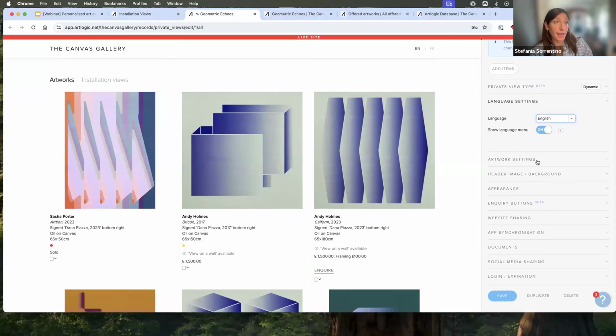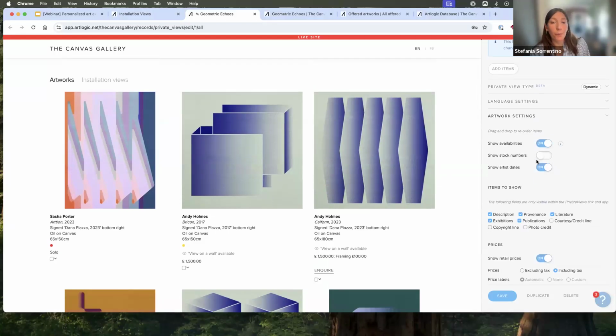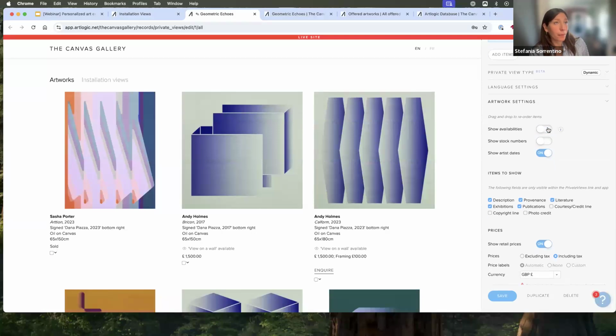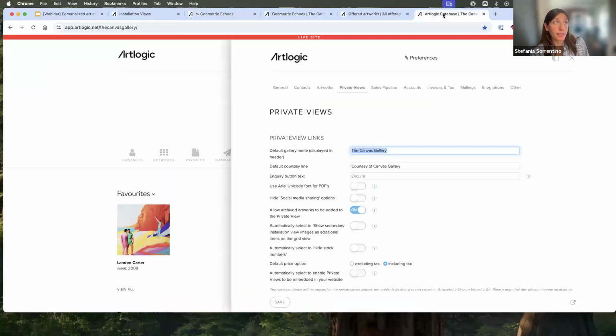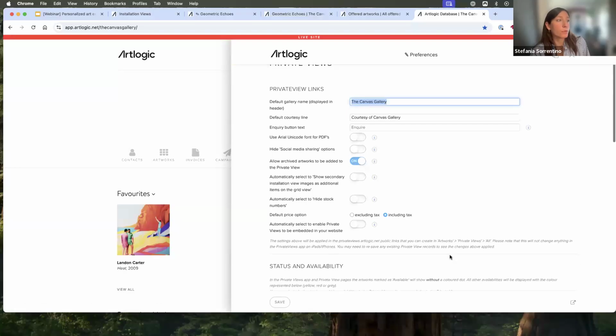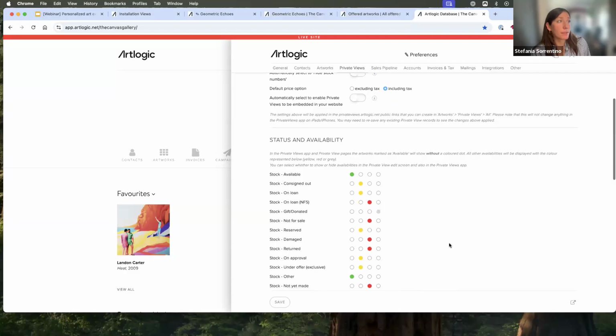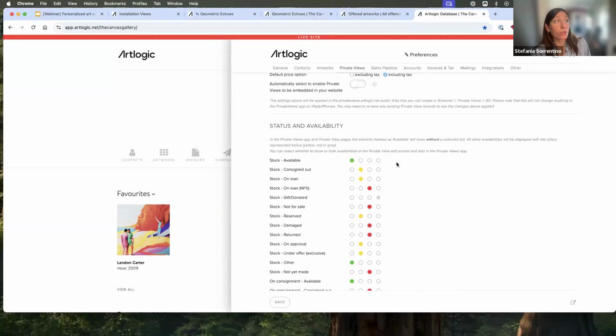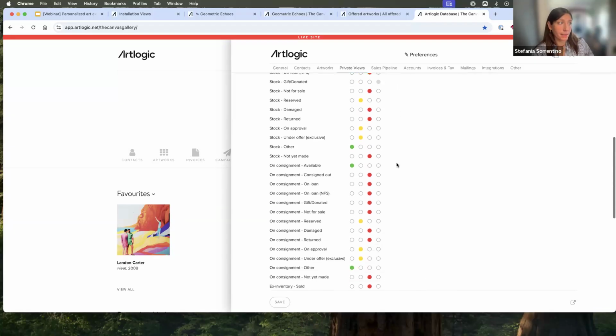Then we proceed with artwork settings. Here you have a few options. You can show the availabilities with these colored dots. You can configure the color of the dots in the core preferences as well. So if we go back into core preferences, private views, you'll be able to indicate what color dot you want to match with combinations of status and availabilities. So you can customize this here.